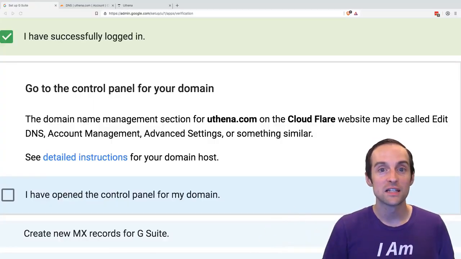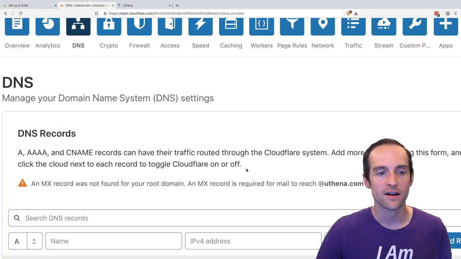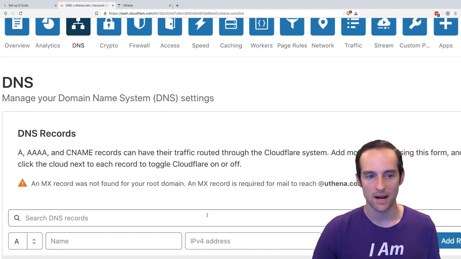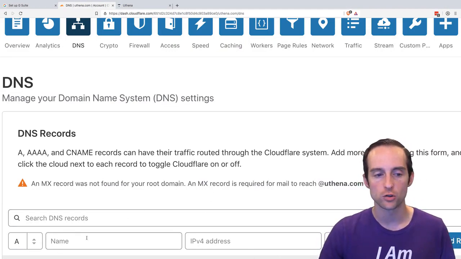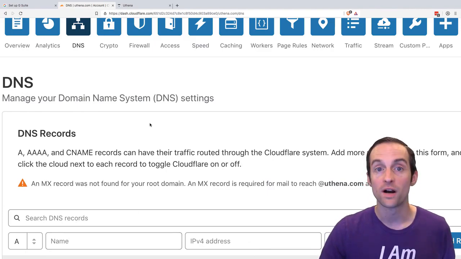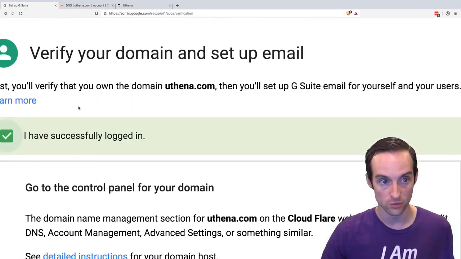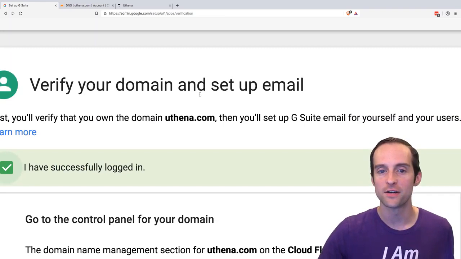Now, I've successfully logged in on Cloudflare, and I've gone to the DNS records. The DNS records allow me to put in a record where I can then point my email. So what I do, I'm under verify your domain and set up email.